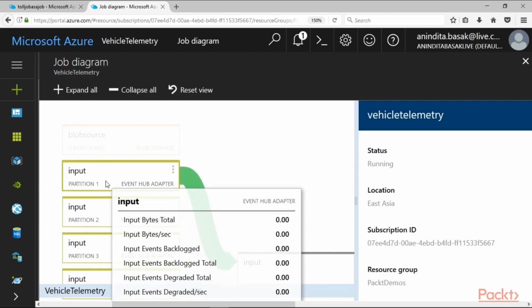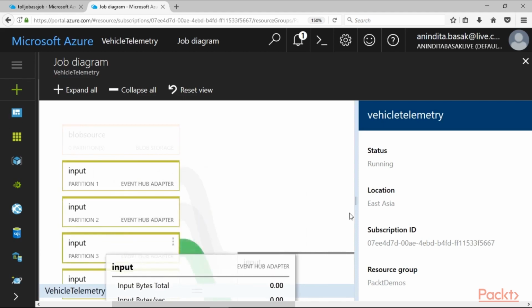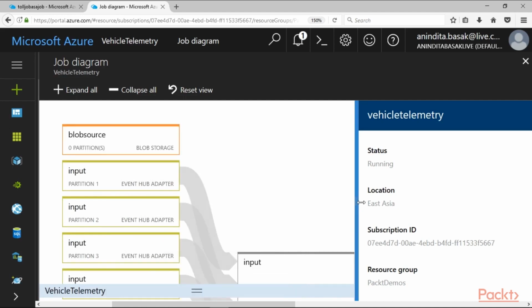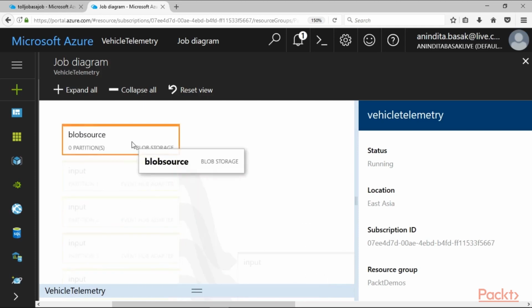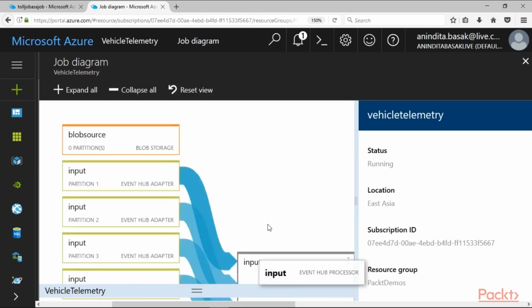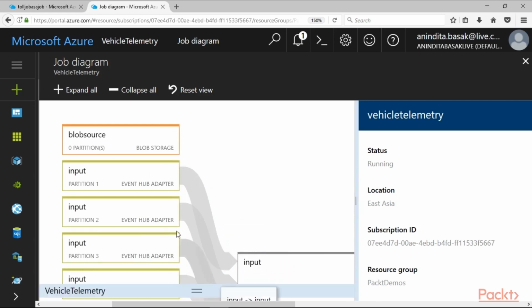If I click on the context menu, I can see the input bytes, the input section. In this vehicle telemetry analysis job I have two different inputs. One input is an event hub, which consists of the data stream. I also have a blob storage that consists of the reference data, and they are processed through the query, and in the output I have the live visual Power BI.